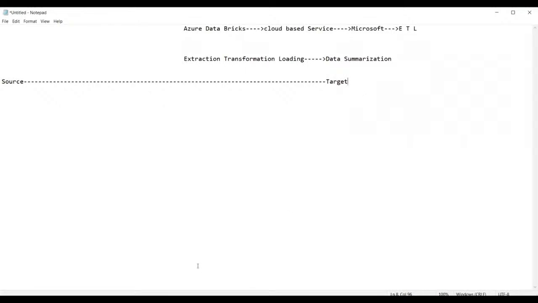Now guys, when it comes to the source, what do you mean by source? What is the source of income? The place from where we get the money is called a source of income. In the same way, the place from where you get the data is called the source of data. Okay, guys.